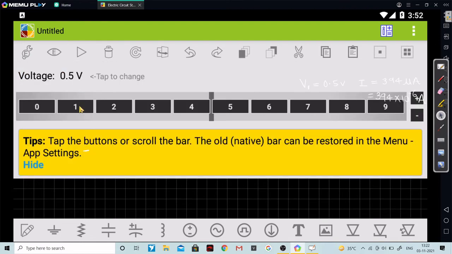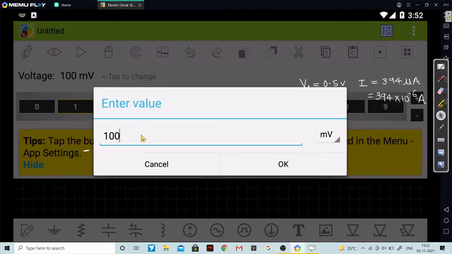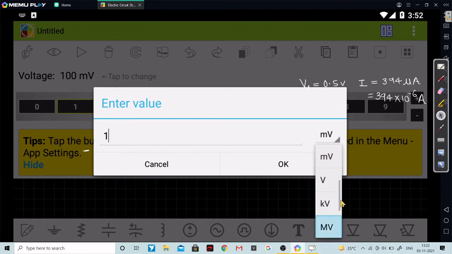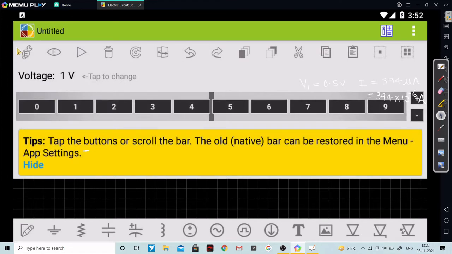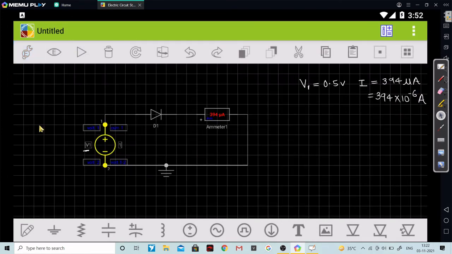Now let's suppose I'm providing 1 volt. If you want to change the unit of the voltage, it can be millivolt, volt, kilovolt, megavolt, etc. I just keep the voltage, click okay, and then click here so that this thing disappears. Now I will simulate the circuit again, run. The value of the current is increasing, as you can see. Earlier it was in microampere, and now it is somewhere around 540 milliampere.